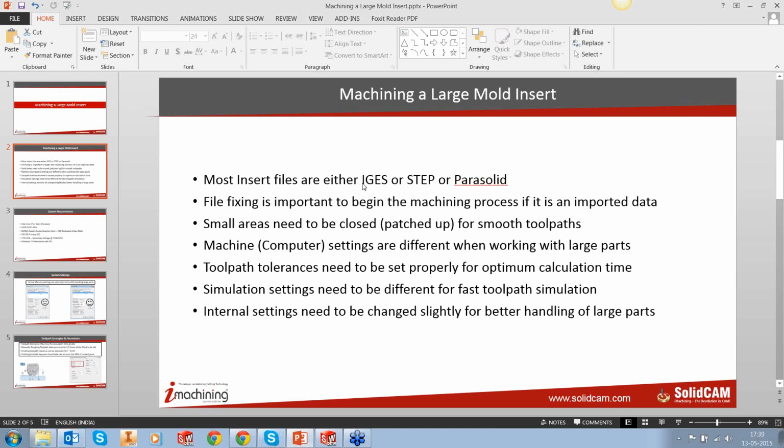Apart from computer settings themselves, you also need to understand that the tolerances you use for calculating toolpaths are not going to be similar to what you have been doing earlier. Let's say you have been doing production parts, and suddenly now you're asked to work with a big die. The kind of tolerances that you're using with production parts are not going to be the same as what you're going to use with a die mold component. They're going to be different for roughing, and different for finishing.